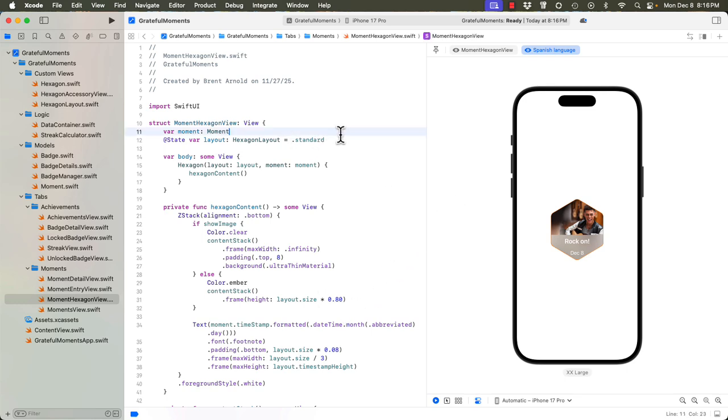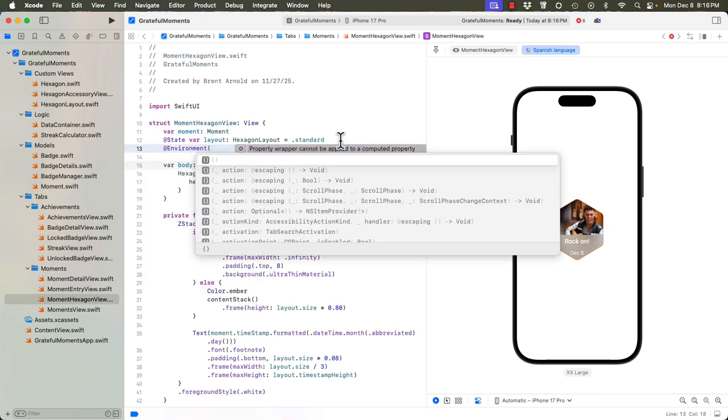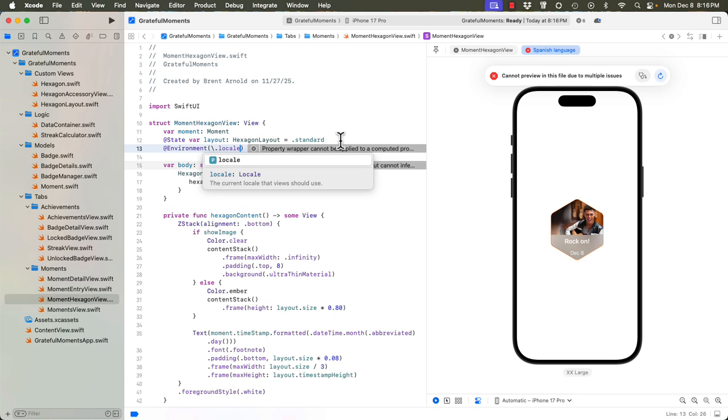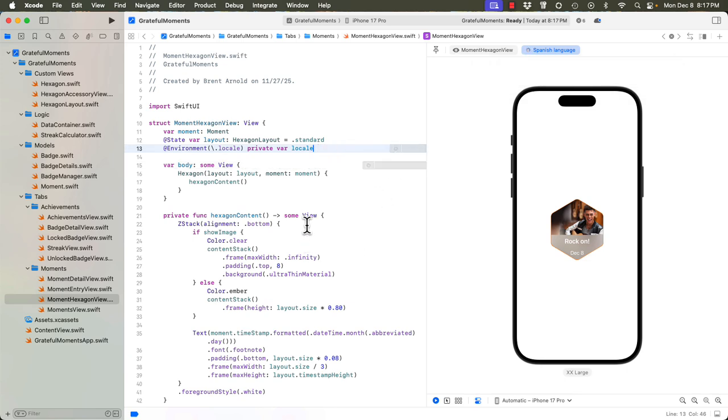The first thing we need to do is create at the top an environment variable. So we're going to say @Environment, and then \.locale, and we'll say private var locale. Now we can reference methods on the locale in order to pass that in for the date modifier. Inside where it says date, time, month, dot abbreviated, we can change this.